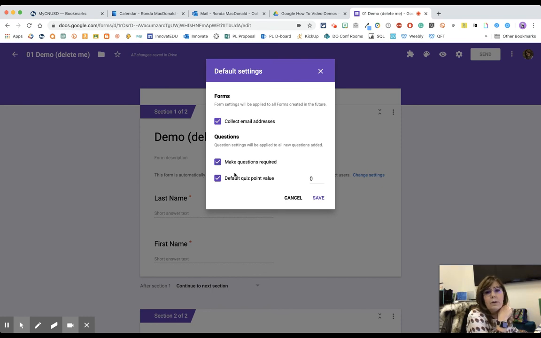And right here, you can also set it up so that there's a default point value if you always have a default point value for your questions. And you can always collect email addresses and then uncheck that if you don't want to for particular situations.